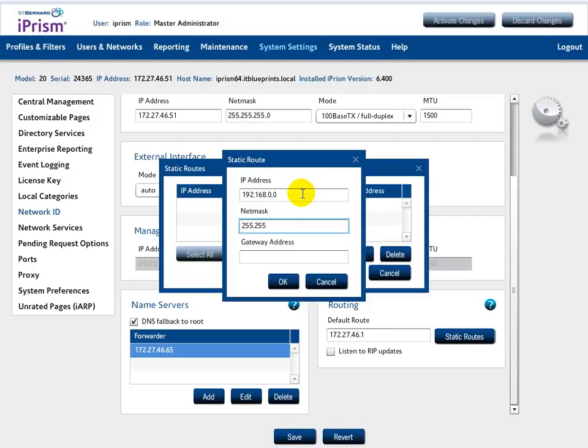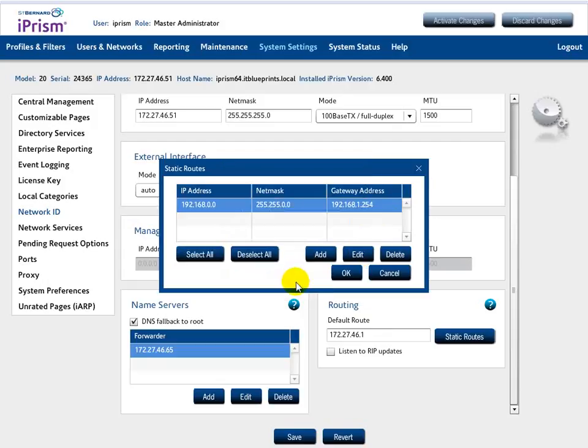In this example of static routes, Class C intranet routing is implemented, using the private range of 192.168, with the third octet representing each separate VLAN within the enterprise. The iPrism has been configured to send any traffic that matches the IP address and net mask directly to the Layer 3 switch, represented in the gateway address field as 192.168.1.254. Intranet-bound iPrism traffic includes authentication requests, block pages, as well as DNS and directory services communications.